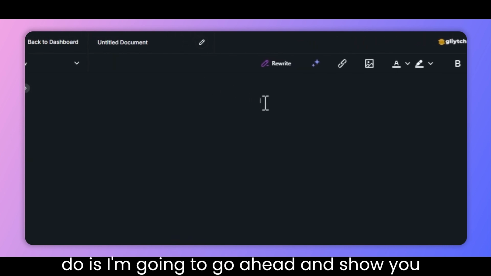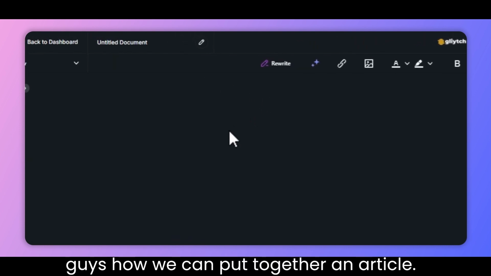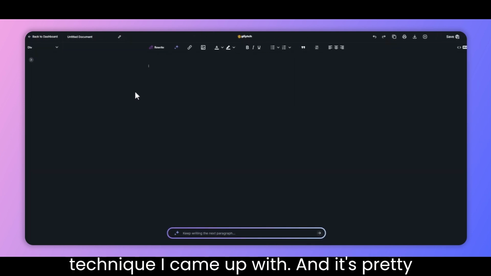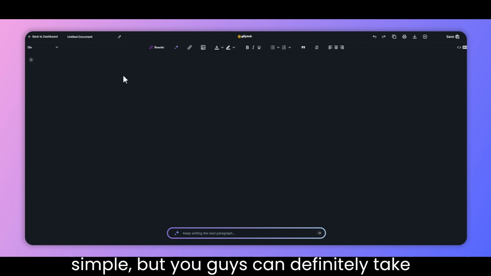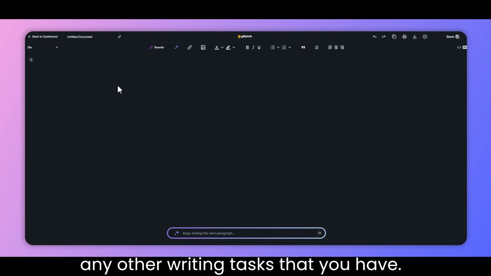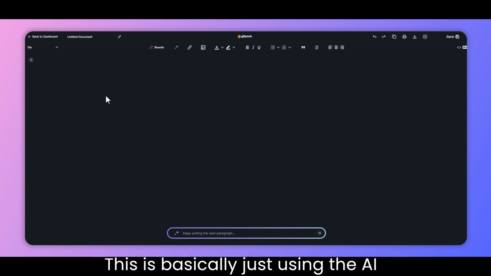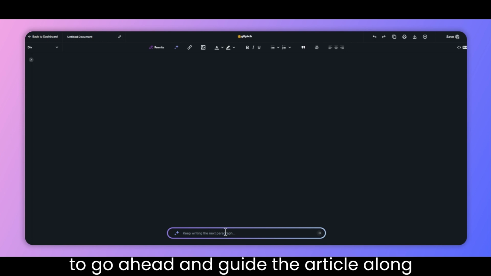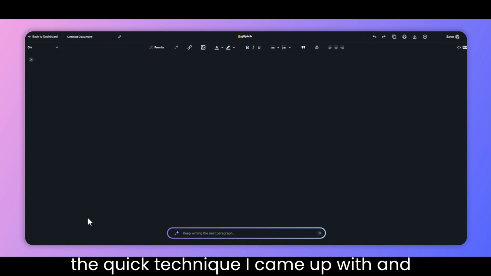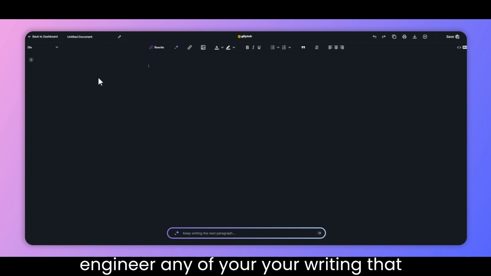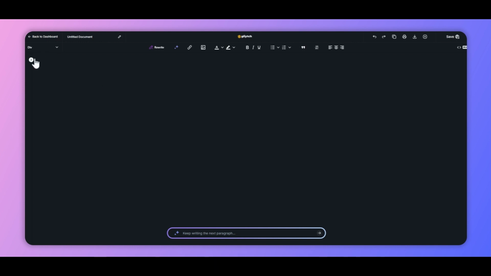So what I'm gonna do is I'm gonna go ahead and show you guys how we could put together an article. I'm gonna show you guys a quick technique I came up with, and it's pretty simple, but you guys can definitely take it and reverse engineer it and use it for any other writing task that you have. This is basically just using the AI to guide the article along the way. So let me go ahead and get started.